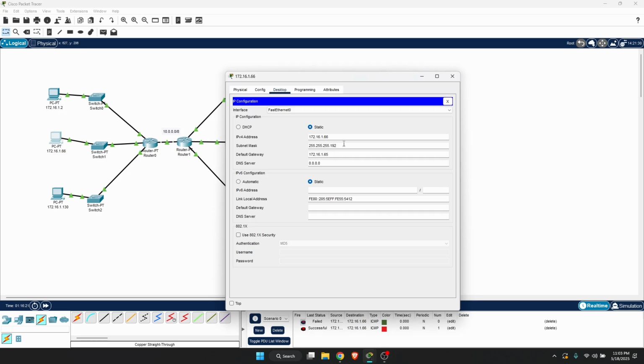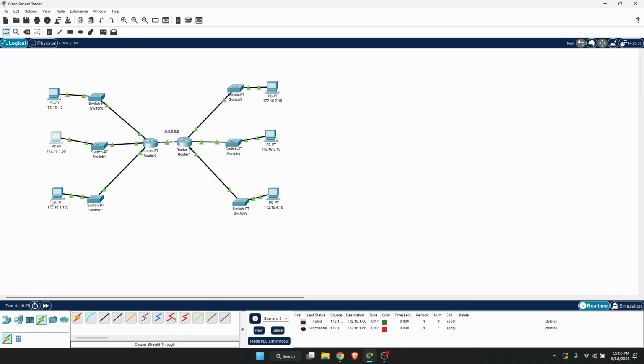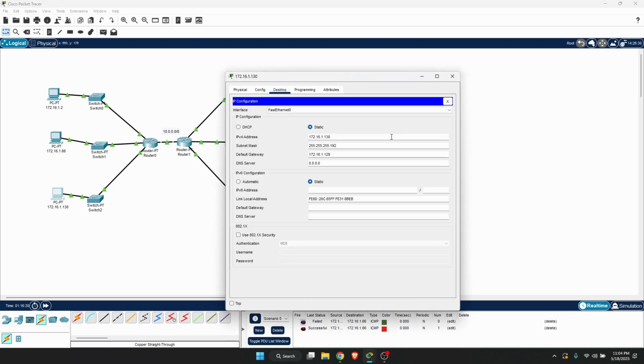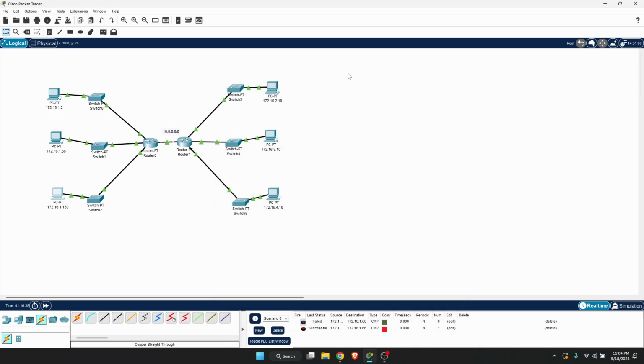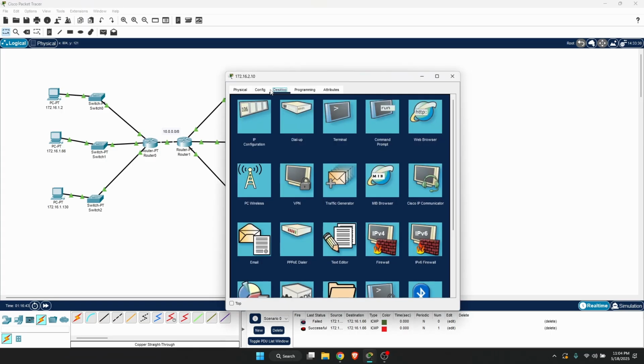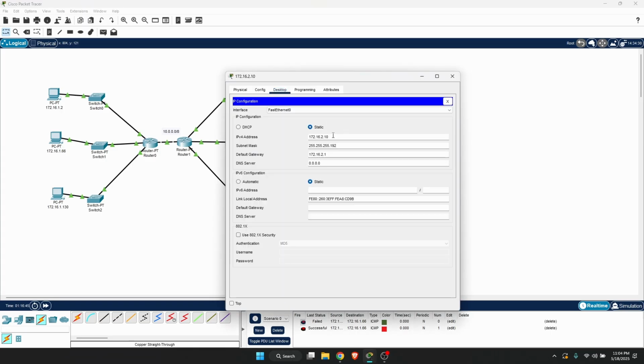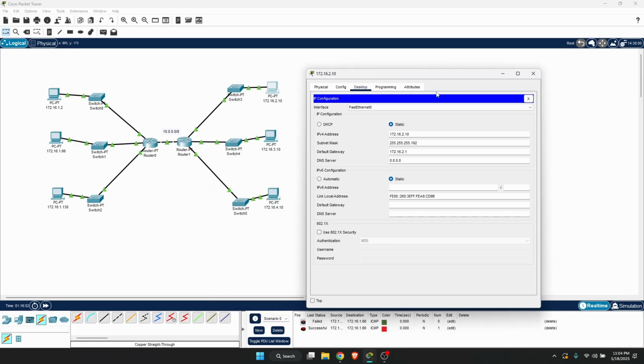This is the second PC here, and the default gateway, right here. This is the third PC. You can see the IP address, the subnet mask, and the default gateway once again, right here. Now moving on to the other side, this would be PC number 3. Here we can see the IP address, the subnet mask, as well as the default gateway, which should be right here.